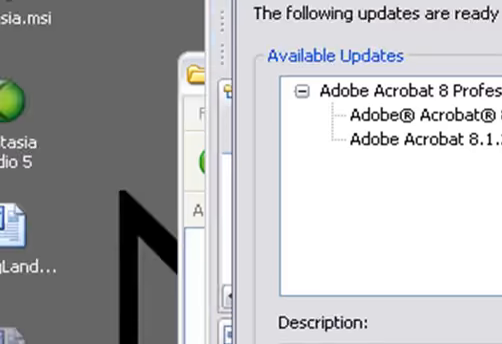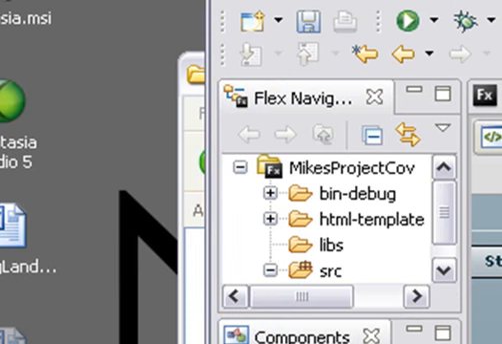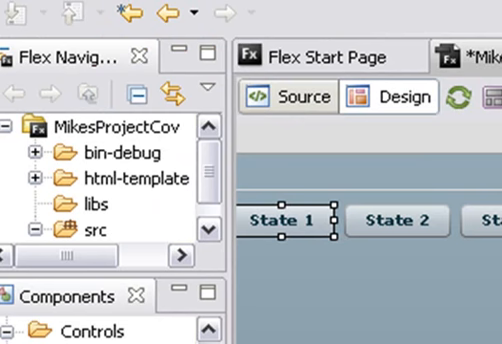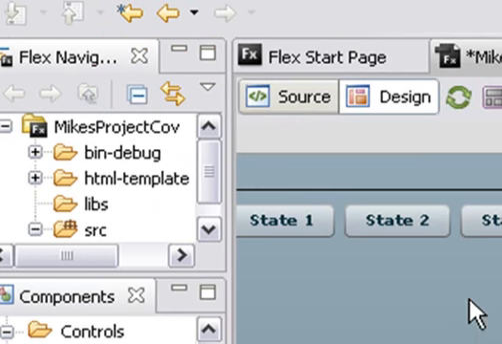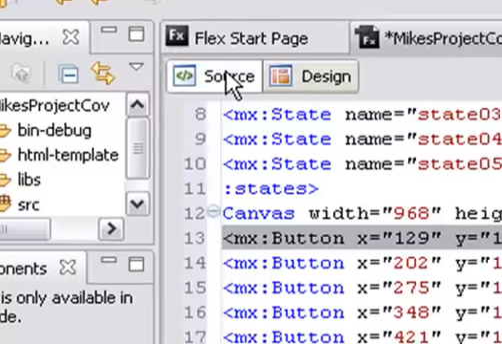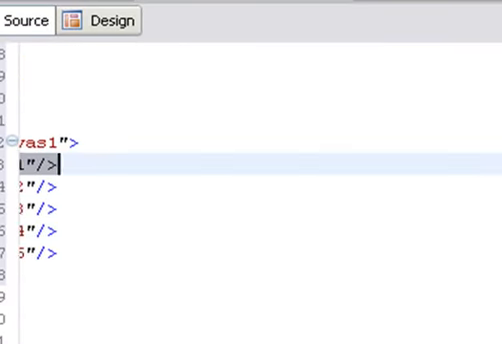So go back to Adobe Flex and bring that up. And this gets really simple. And this is now where you're going to interplay between that source code and design code. So whatever button you click on, it's going to take you to that part of the code. So highlight state 1, for example, that button, and just go to source code. And there's the code right there.